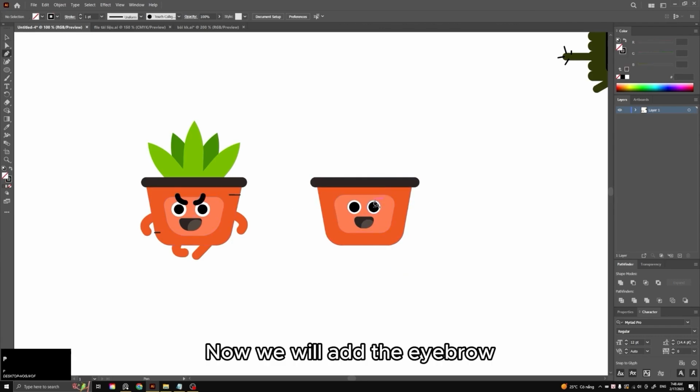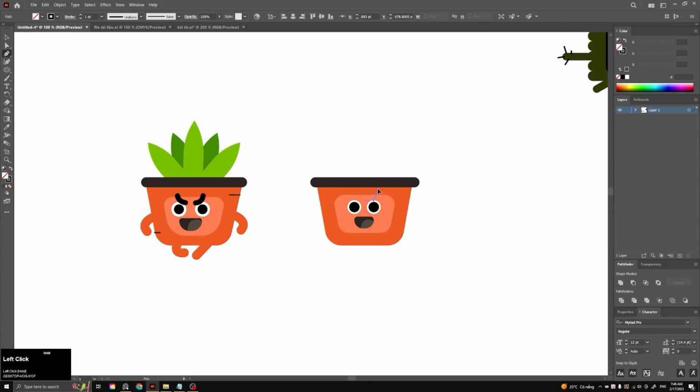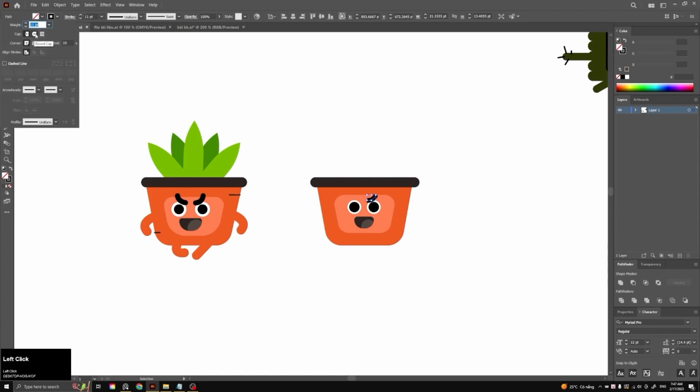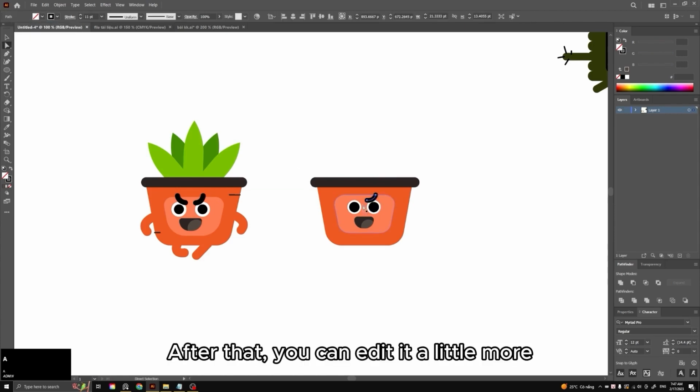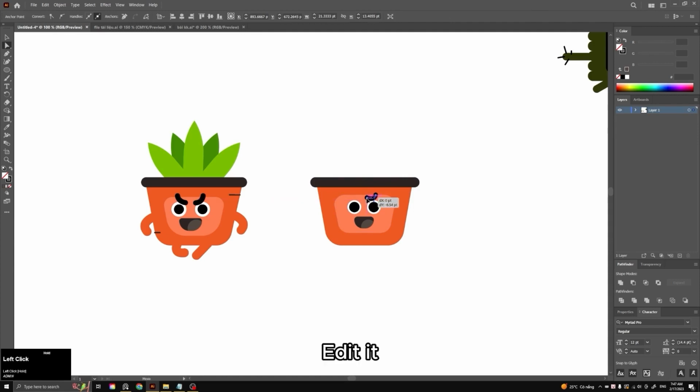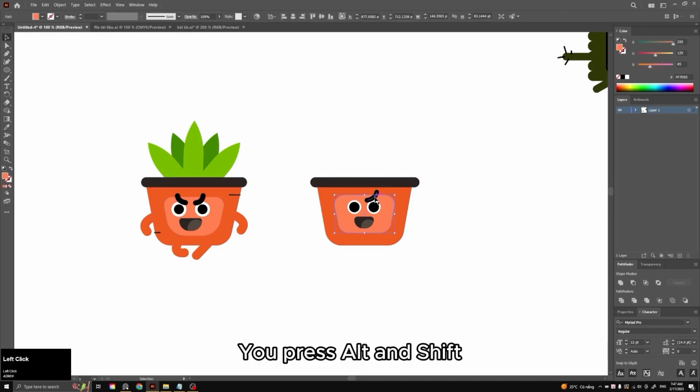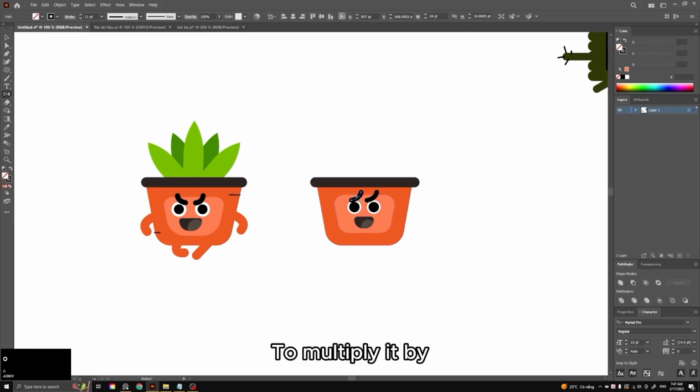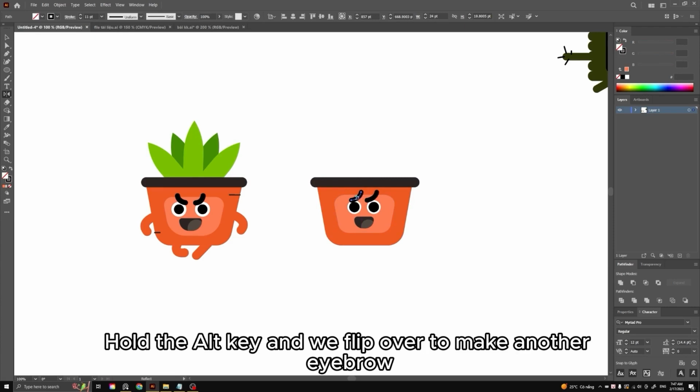Now we will add the eyebrow. You use the pen tool to draw an eyebrow. Then you increase the stroke thickness. Go to cap and select round cap. To be round like that. After that, you can edit it a little more. Edit it. One more here. You press Alt and Shift to multiply it. Hold the Alt key and we flip over to make another eyebrow.